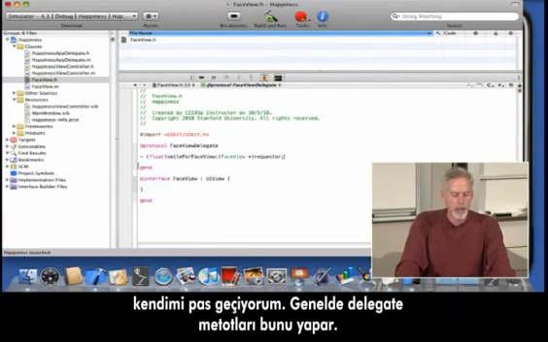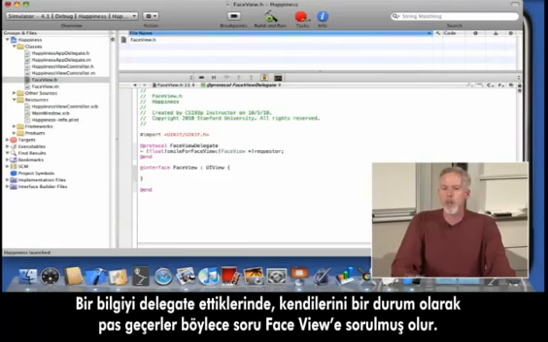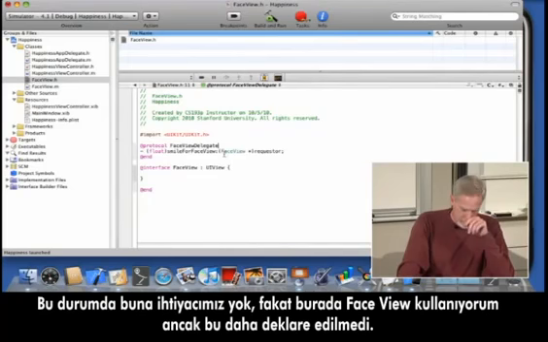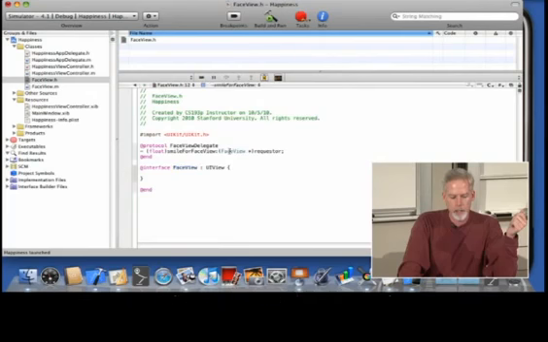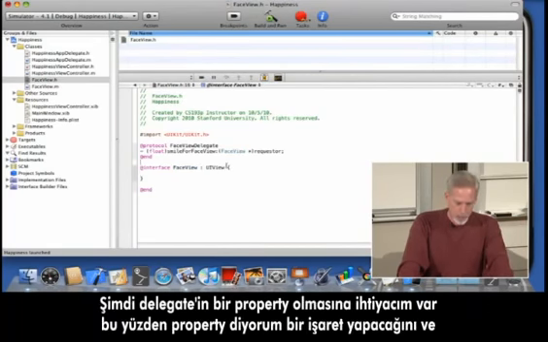And usually delegate methods do this. When they delegate some information, they pass themselves along as an argument so that questions could be asked of this face view. We don't need to in this case, but notice also that I'm using face view here, but it's not declared yet. It's not declared until down here. All right, so that's a problem. We'll have to resolve that in a second.